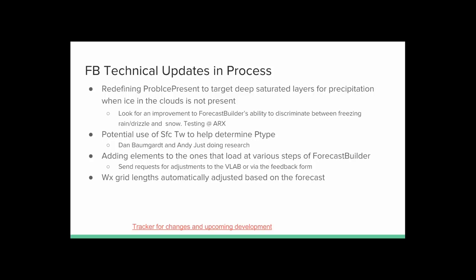Based on what we've seen, it's an improvement, but it's interesting when you start blending it. From what we've been able to tell, the blend could give you, well, one model would say you have ice, the other model says no, and so you get this 50-50 blend. So that's some stuff that we're trying to look at.